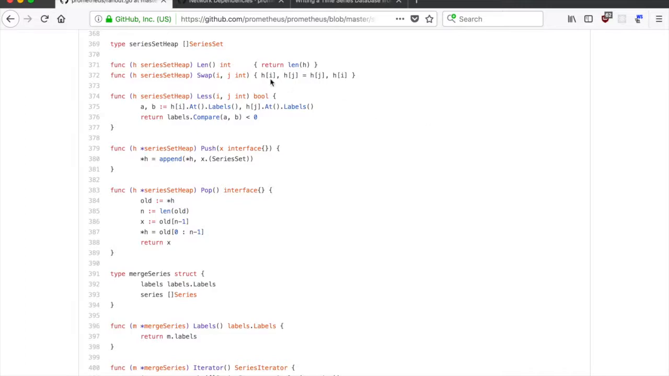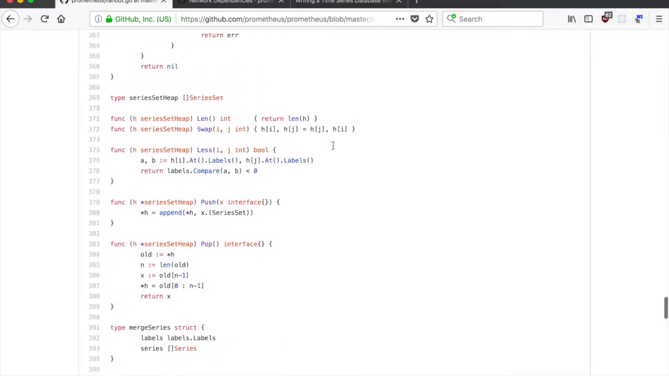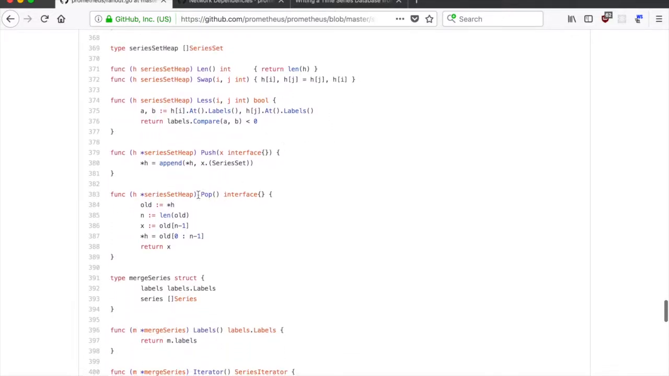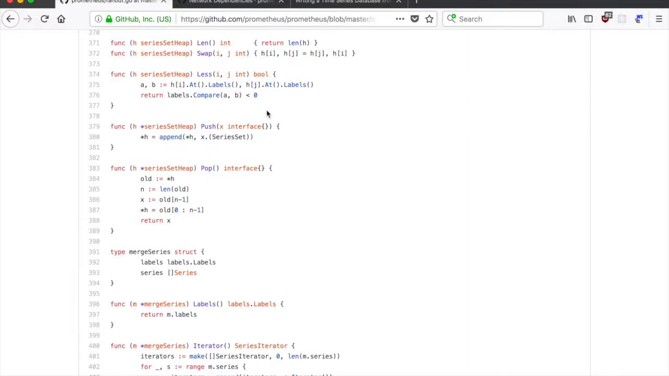So here we have a series set heap, which is a type alias on a series set, essentially. It's an array of series sets. I'm a little bit confused why it's called a heap. Maybe because it has push and pop methods. Okay, interesting. So the base type is a slice of series sets, but it has functions on it that act like a heap. So it's basically a heap that's backed by a slice. And you have push and pop and length, swap, all those good methods.